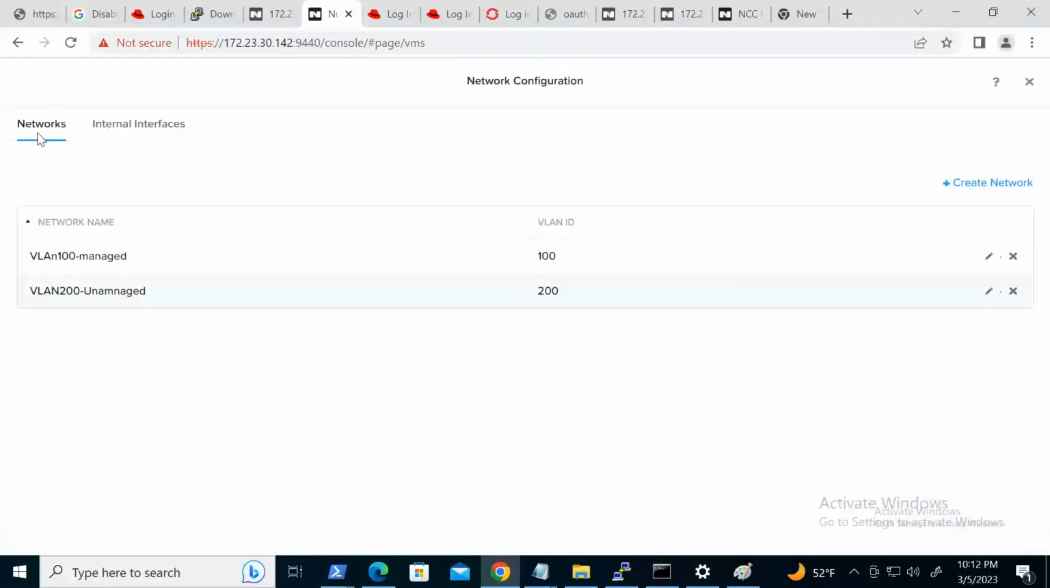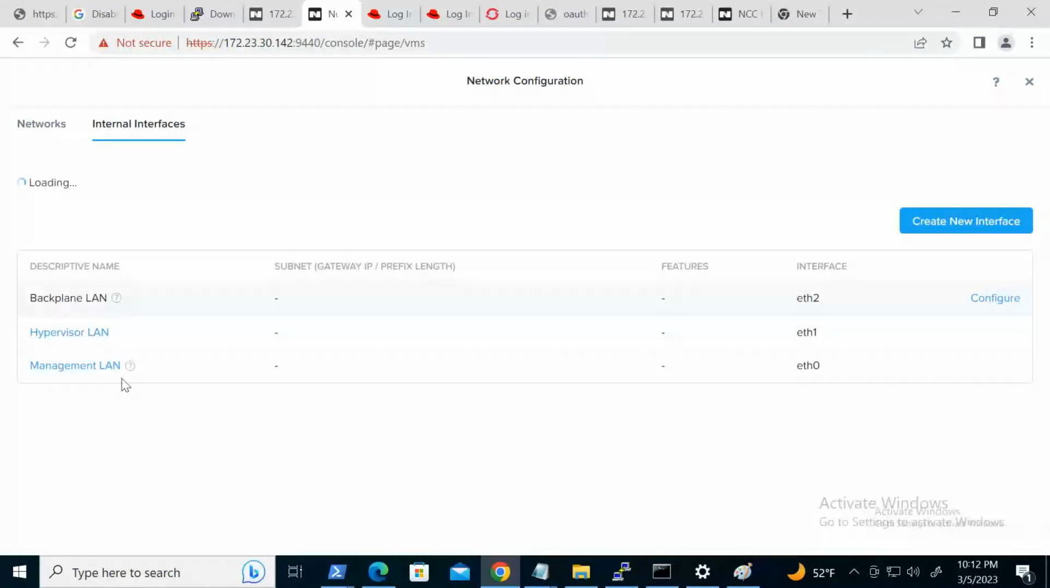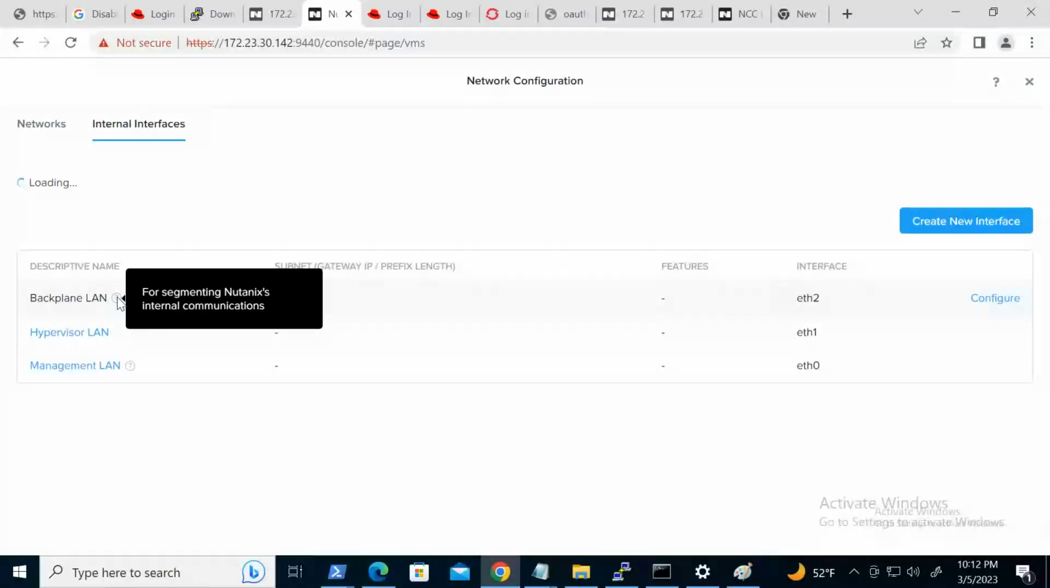Okay, we come to the same screen when we create the network. Come to the internal interface. Here we see there are three interfaces. From the bottom, we have management, which is for the system and REST API. That is E0. Then we have the hypervisor LAN, which is for internal communication. The third one is the backplane.